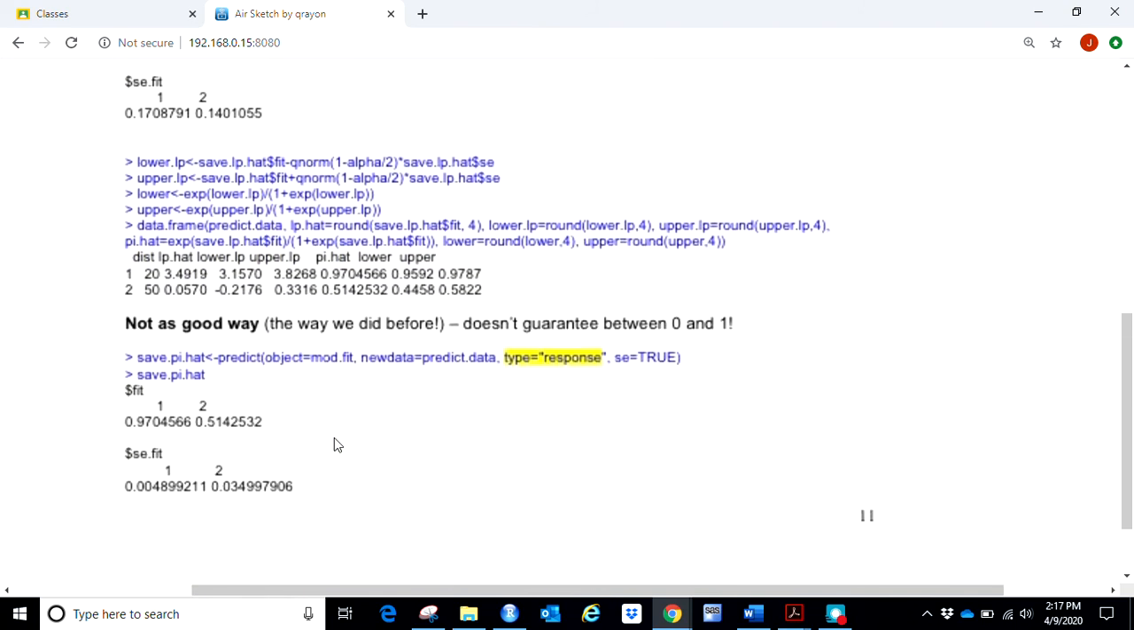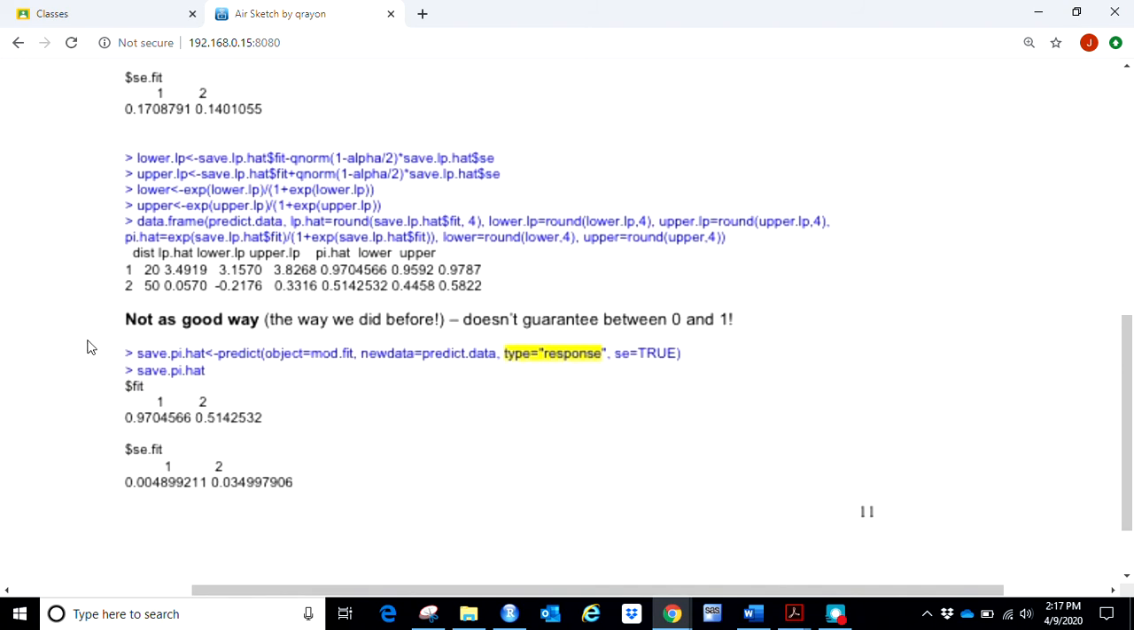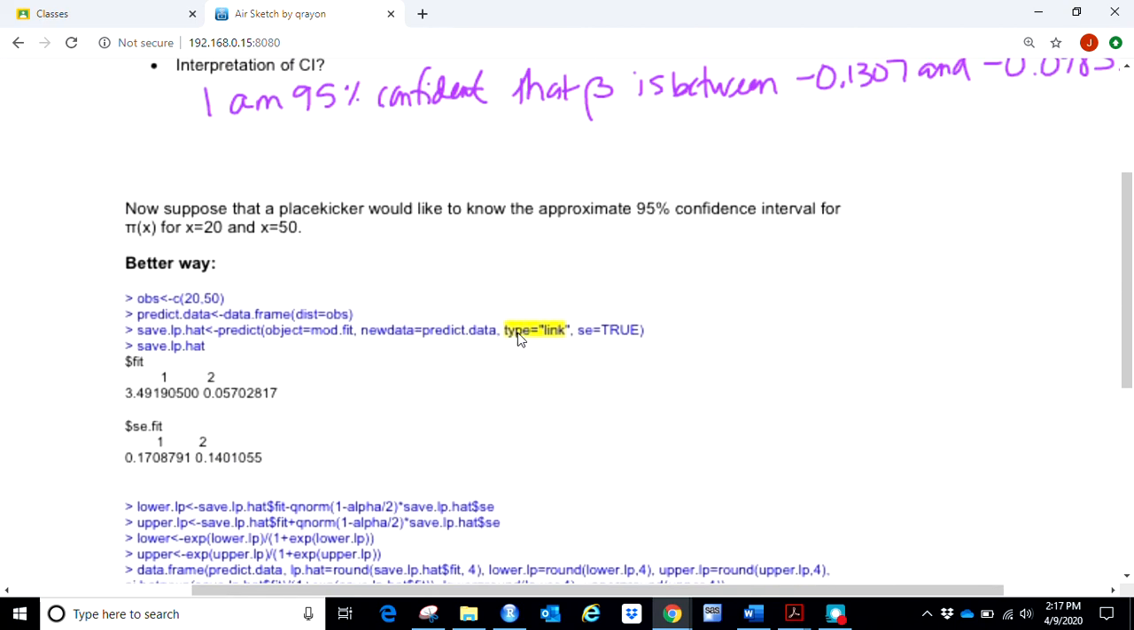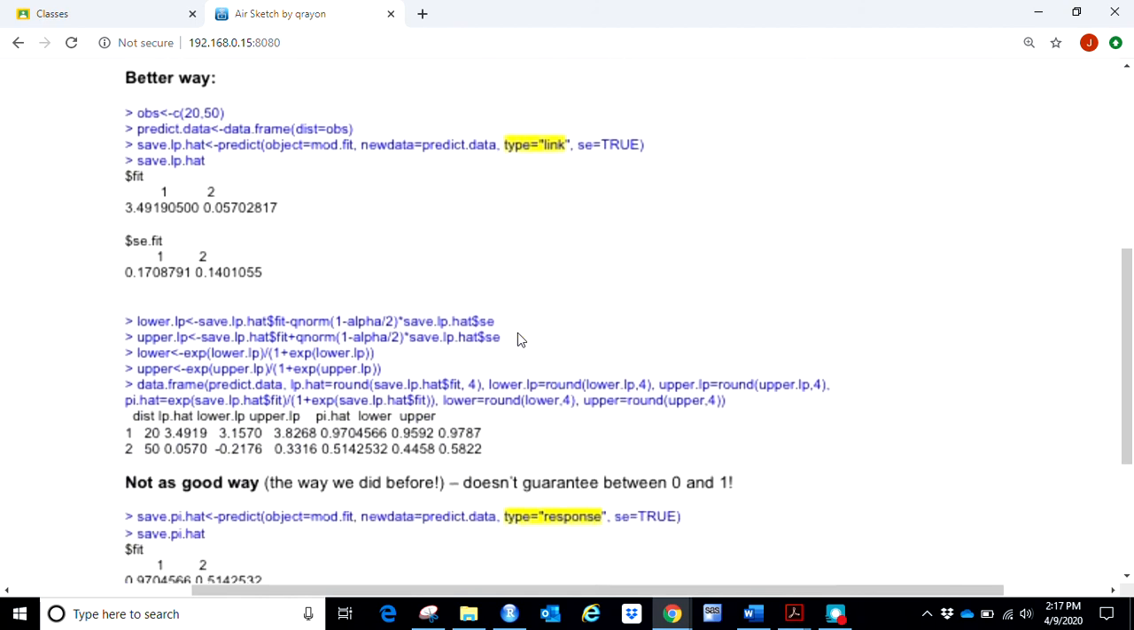And so we'll actually go down here to the not as good way as a little refresher. So there was this predict function that we used, and there were 2 different ways that we could predict. We could use the type equals response, which already gave us things in terms of pi, or we could use the link. And we talked about before that this response already gives us the values of pi, so that kind of seems like the way that we'd want to do it. We could get the standard error, and we could construct our confidence interval that way.